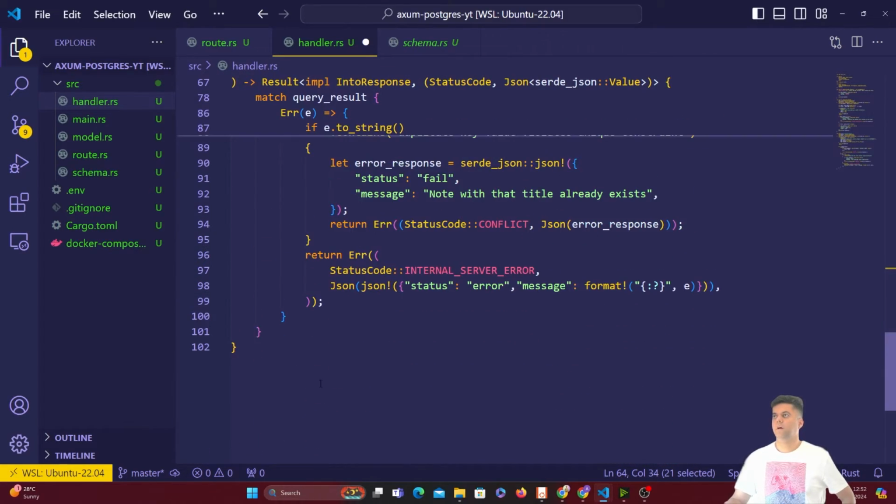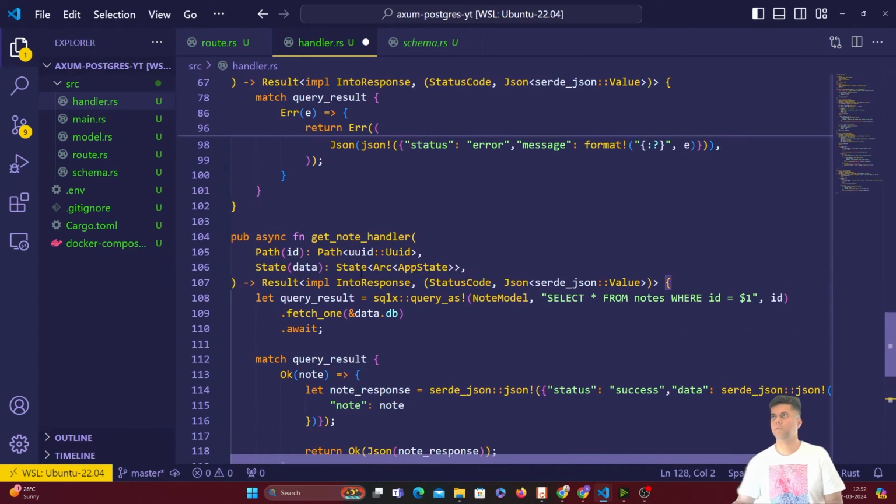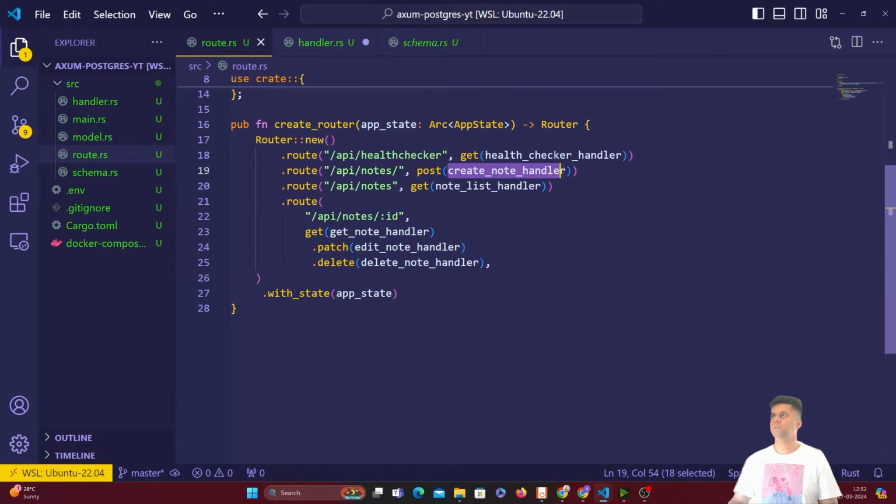All right, so now the next function is going to be the GetNote Handler. So you're gonna have a particular ID, and you're gonna get the note that has that particular ID. So let's see how that works. And that function is also getting used here. These are the three functions that are left now: the GetNote Handler, the EditNote Handler, the DeleteNote Handler, and they're all getting run by these different methods. So for example, the get method, the patch method, and the delete method.